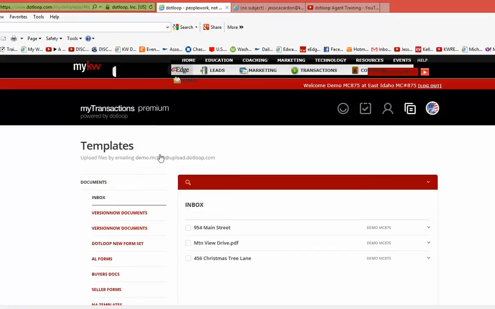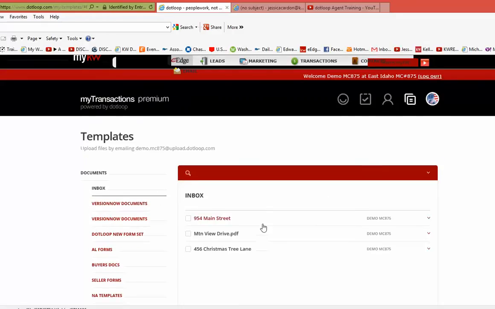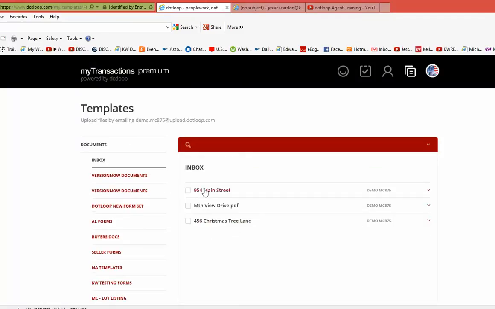If you save this email address in your contacts, in your email system or on your phone, if you forward anything to this email address, it will come in and show up in this inbox in your templates in your Dotloop, which means that will be available for you to move into a loop and use as documents. You can also create loops right from your inbox. A lot of people just forward those in so that when they're ready to create the loop, their documents are in there.